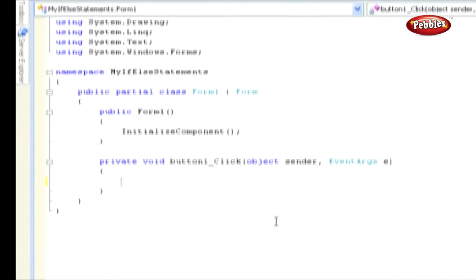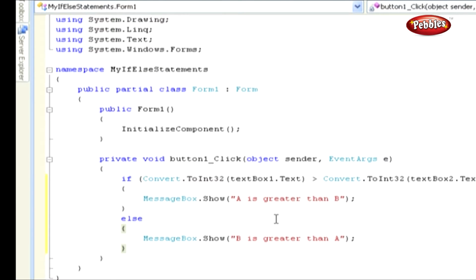Here we're going to compare 2 integer values and display the result in the message box. If the value of text box 1 is greater than the value in text box 2, then the text box 1 value is greater than text box 2 value. Otherwise, text box 2 value is greater than text box 1 value. Actually, here we are comparing 2 integer values, but the textbox.text will return a string value. So, we have to convert it into an integer.